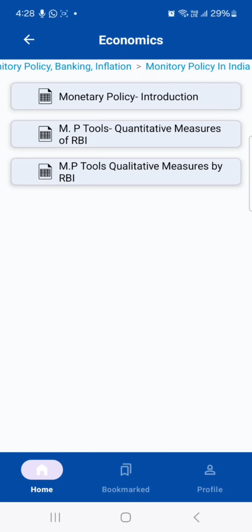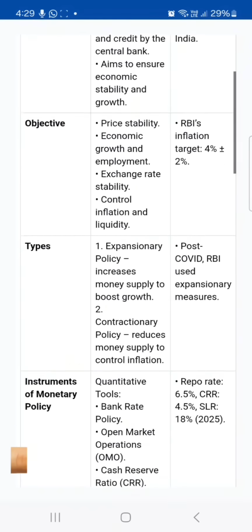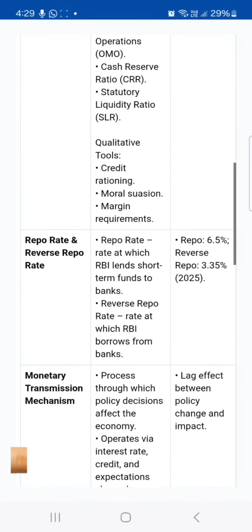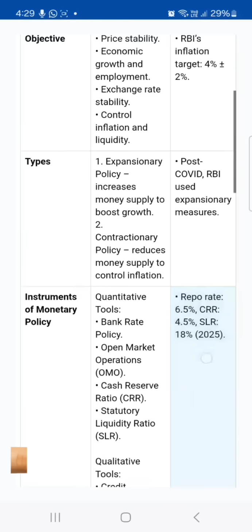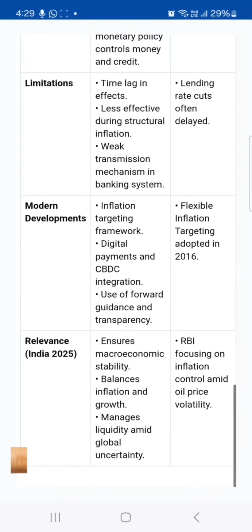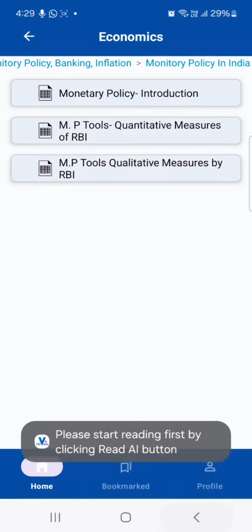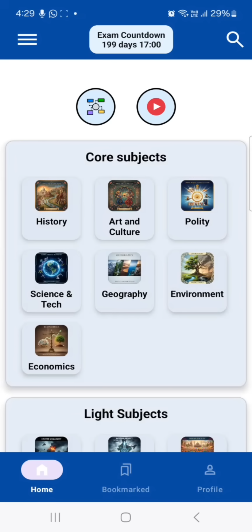Now here I can see the introductory table on the monetary policy tools, quantitative and qualitative. Let's open the introduction phase. Here you can see a clear-cut introduction on the monetary policy. Everything is covered here. Everything that is required for the UPSC is clearly covered here. Okay, that's over. Now let's again come to the home page, and now I have a little bit of doubt in space technology.